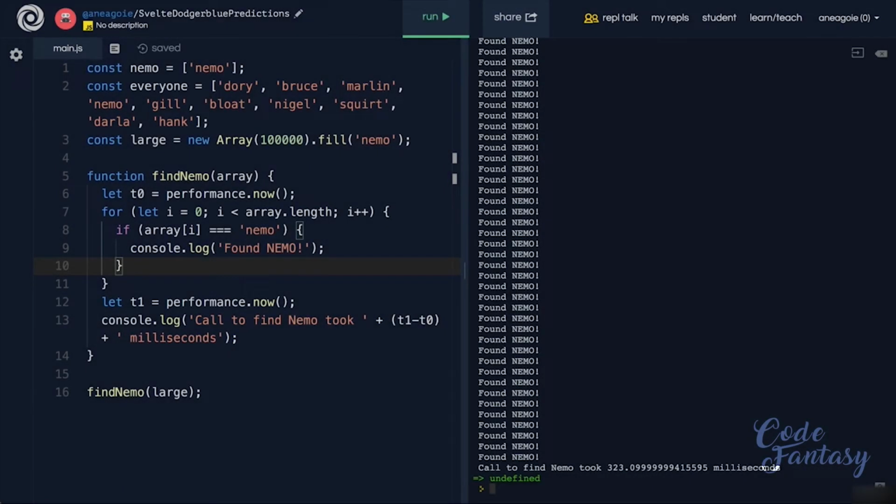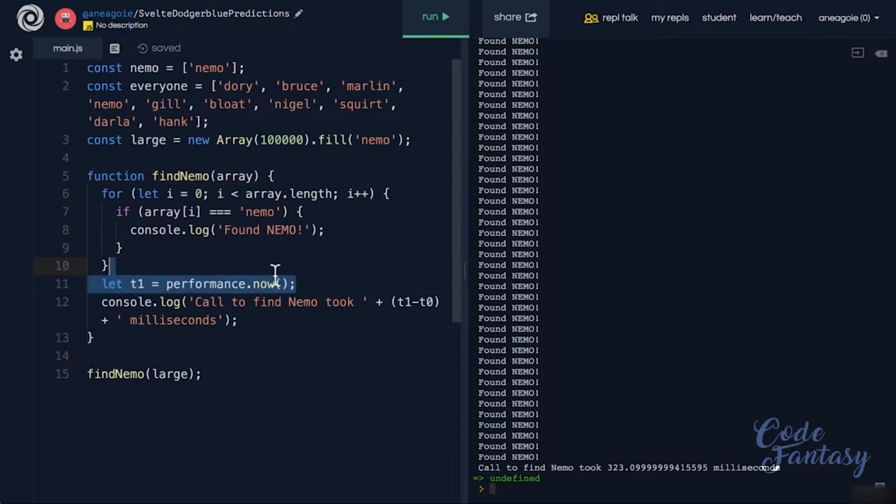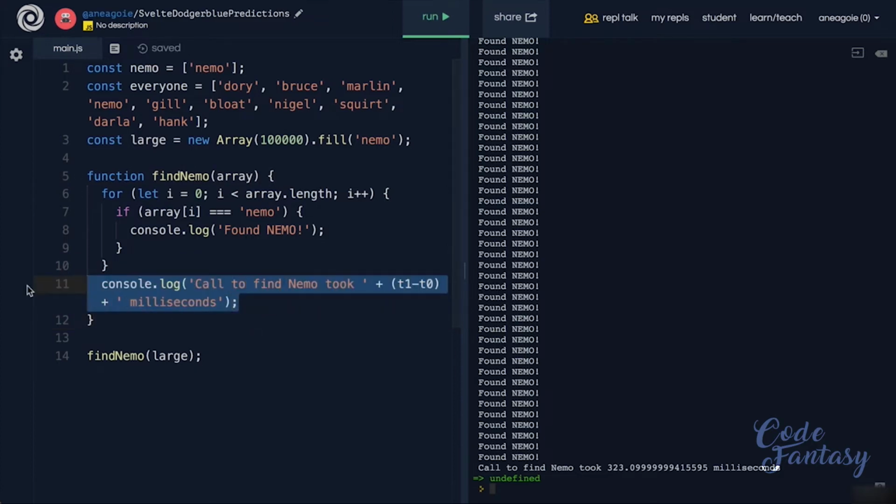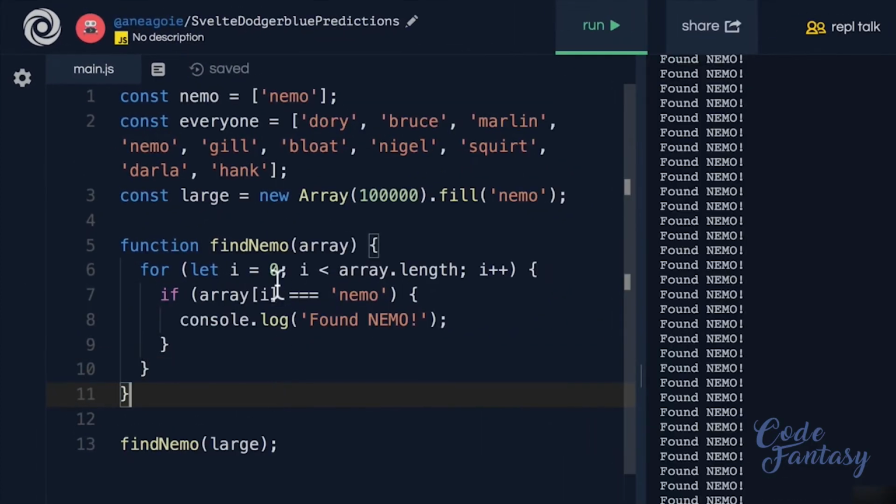What would you say if I asked you, what is the Big O of the function Finding Nemo? Well, to make this a little bit cleaner, let's just remove performance.now because we've learned that it's not very important. And we can remove the console log as well. And looking at this loop, what would you say the Big O is?